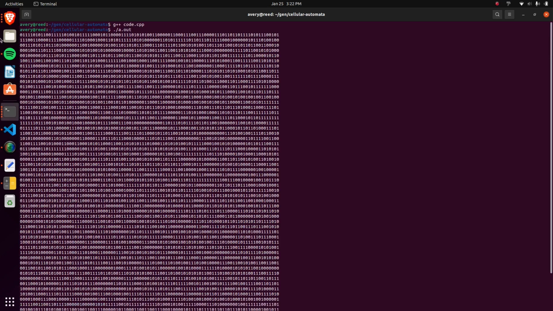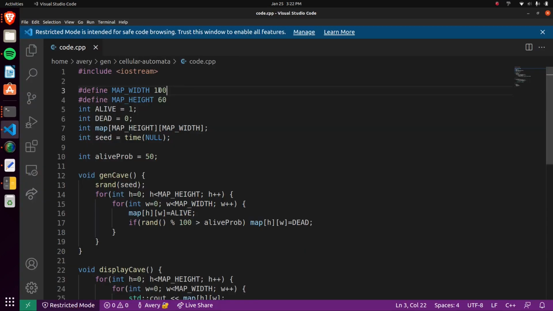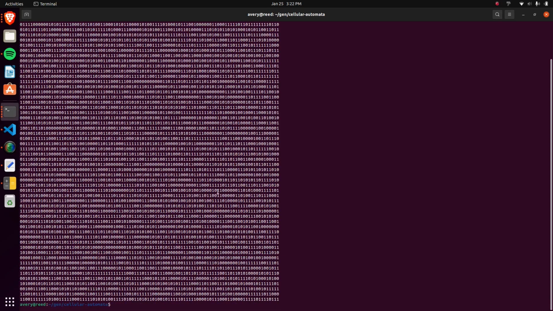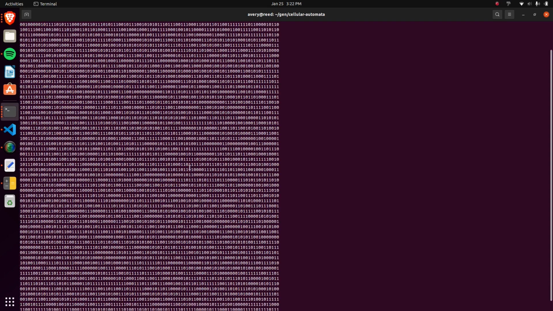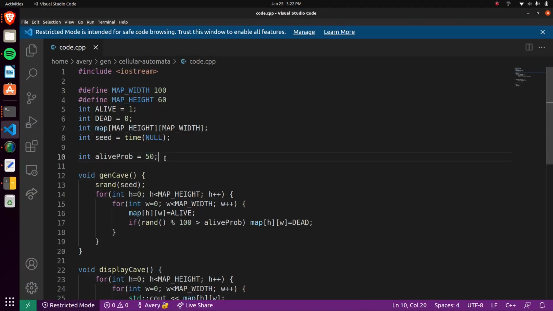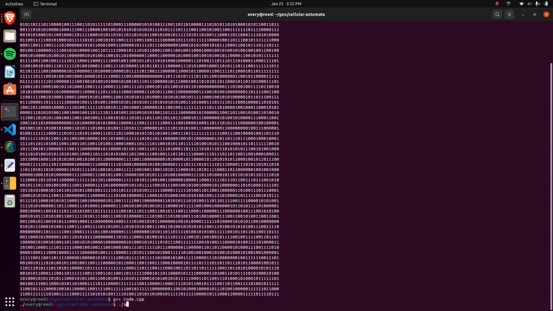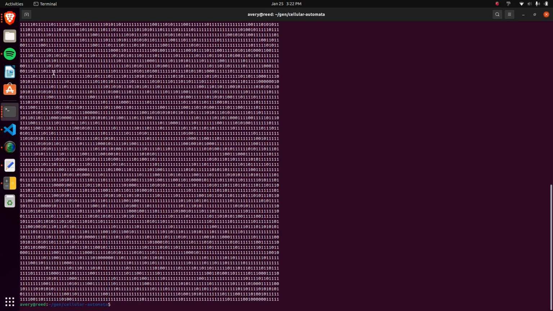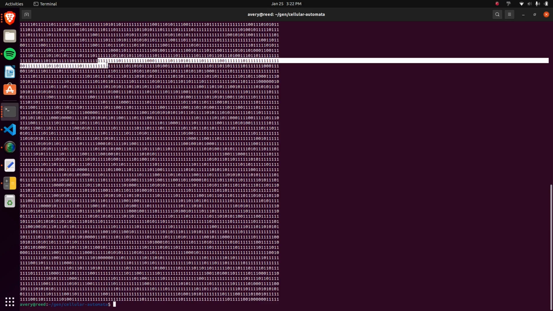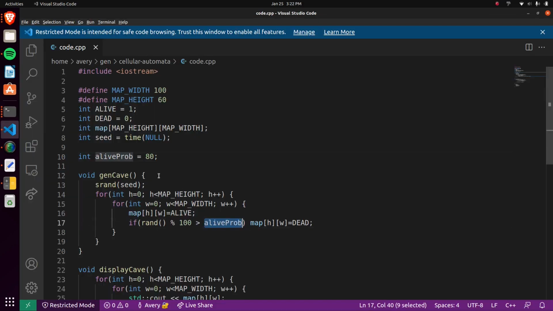And as we can see, it's 100 by 60. Like I was saying, the height was going to make it look a little bit taller, but it's 100 by 60, just some random things. And it's a 50% probability of it being either one of them. If we were to adjust this, now we can see there are more alive ones than there are dead ones. Let's just adjust that back to 50.